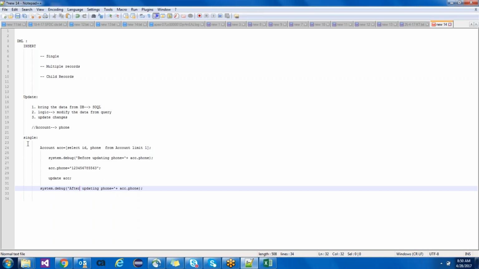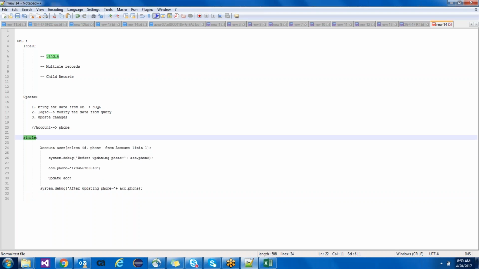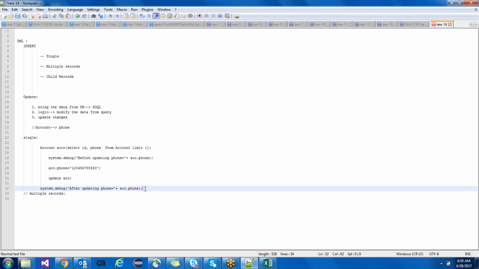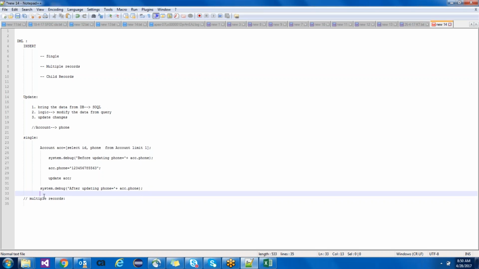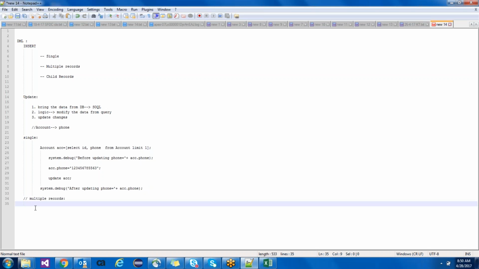Okay, so this is a way we can do the single record modification. In case you want to do multiple records, how are we going to modify them? This is the main real-time work. So we can assume I have to fetch all the contact records. I want to update all the contact records' phone numbers with respect to the account phone number.